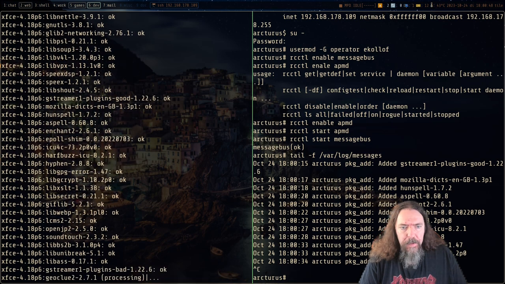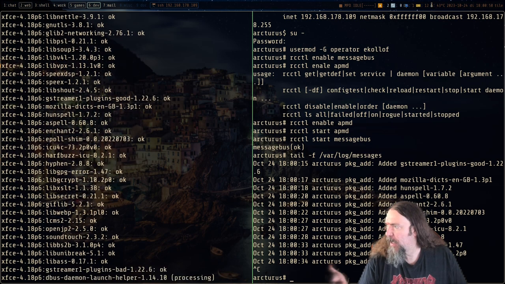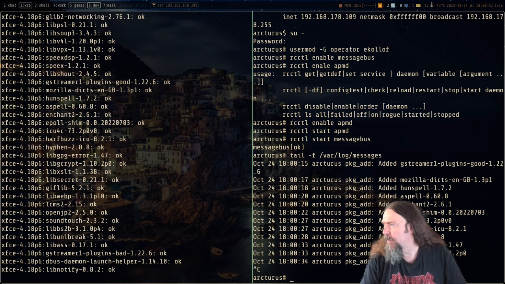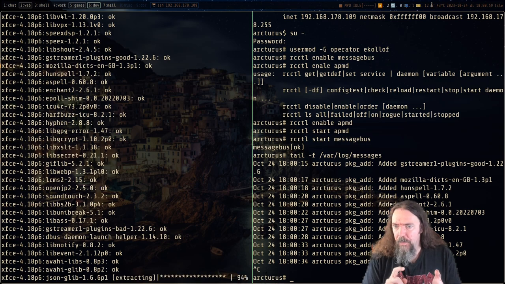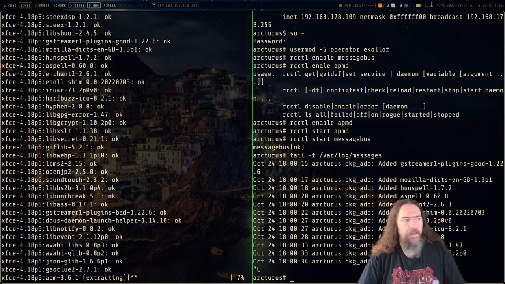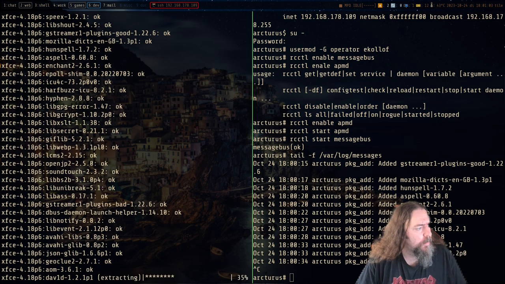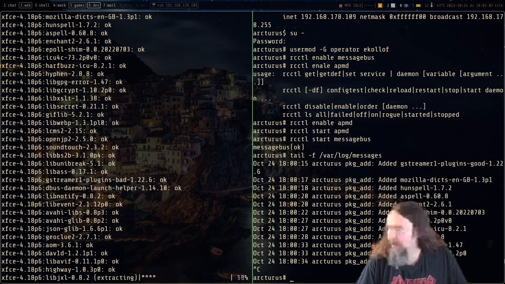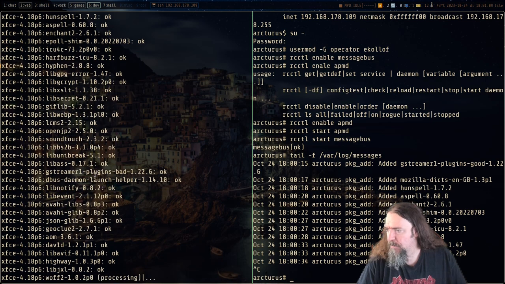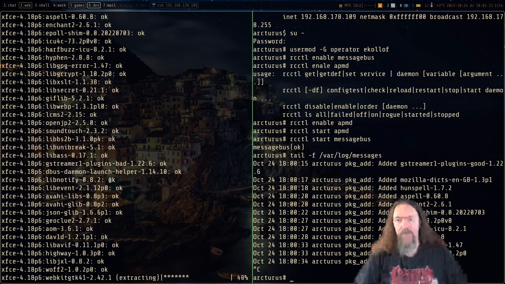This is going to take a bit. It enabled the... we're in the correct group. We have a message bus enabled, we have APMD enabled. We might as well... no, we're just gonna wait for this.